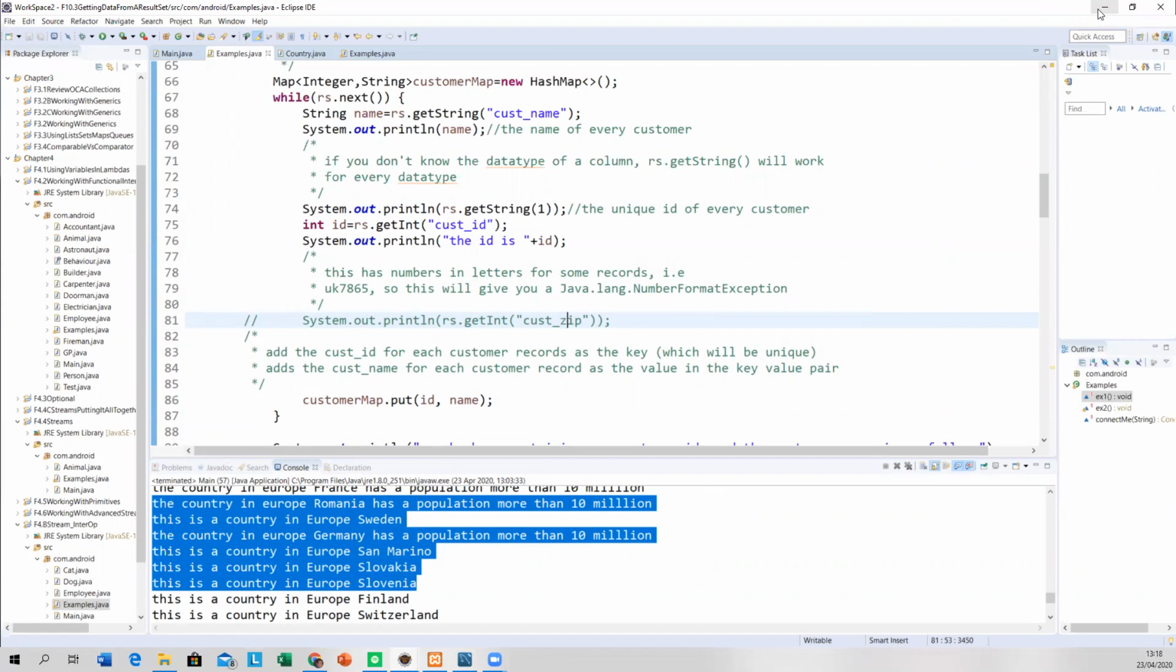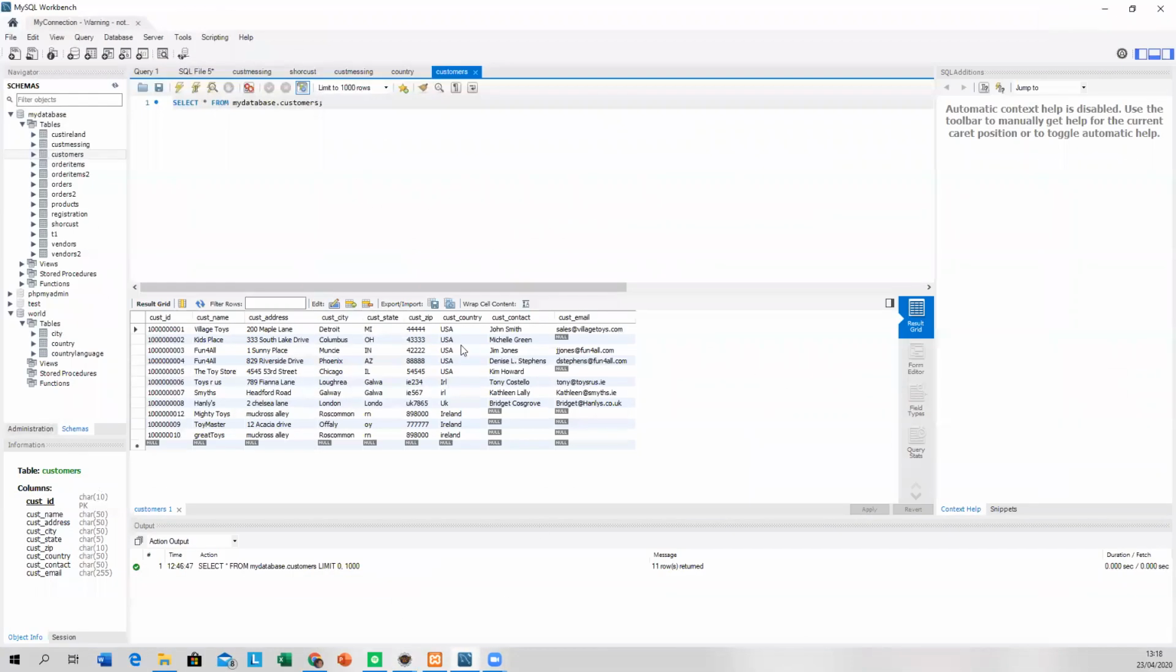Yeah, the screen's just turning off here. Now, if I use rs.getInt cust zip, I can't use that because that is not an int.